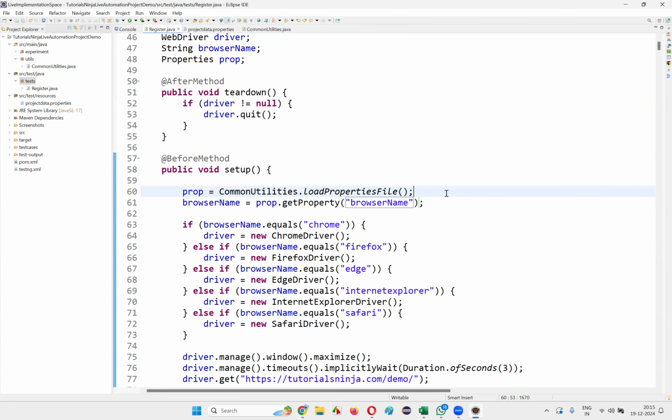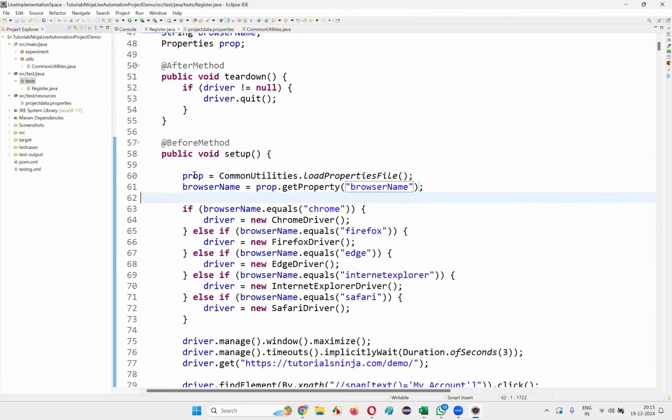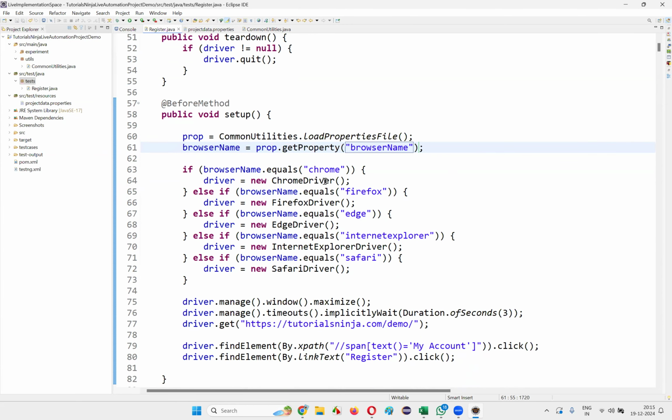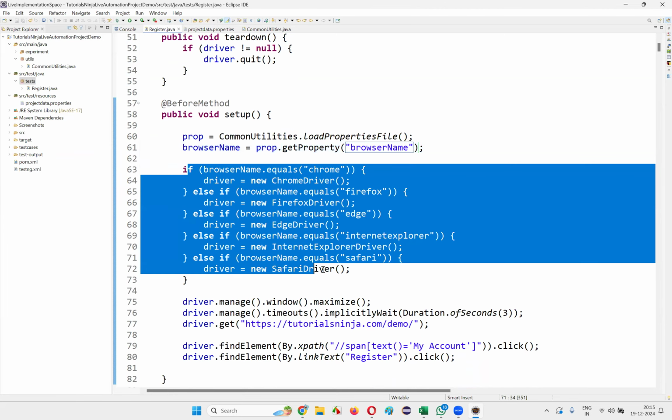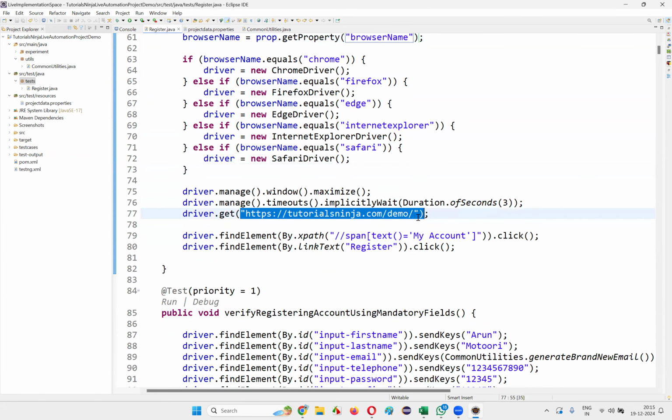Prop is equal to common utilities dot load properties file. Browser name is equal to prop.get property of browser name. So here, this particular browser name will come from the properties file. So we have successfully removed the hard coding of the browser from here. Whatever the browser that is there in that particular browser only, the scripts will run. And the next thing is that the URL is hard coded here.